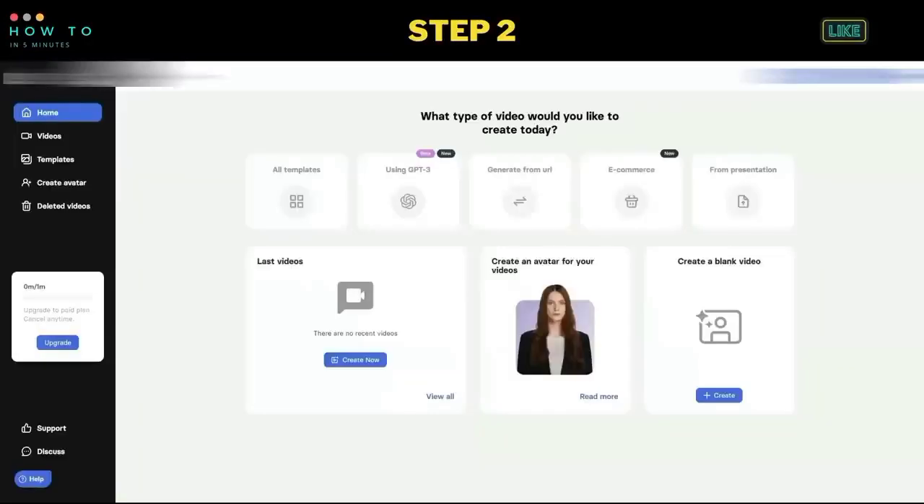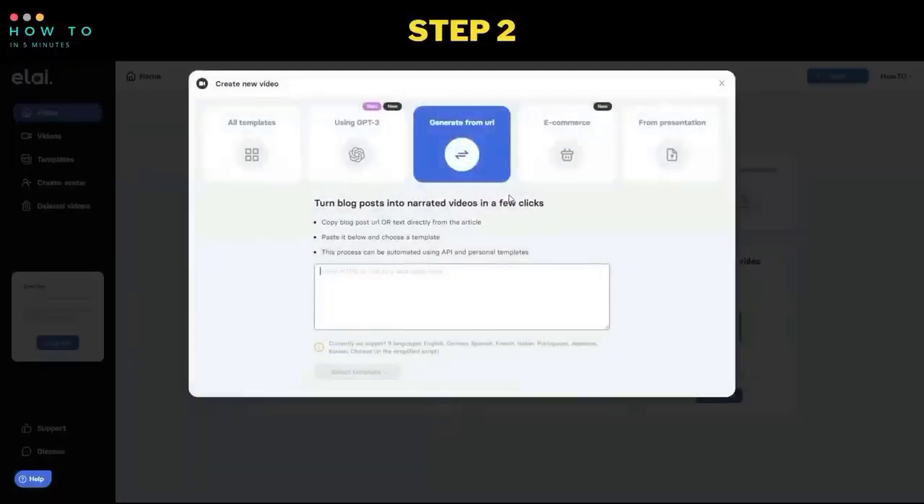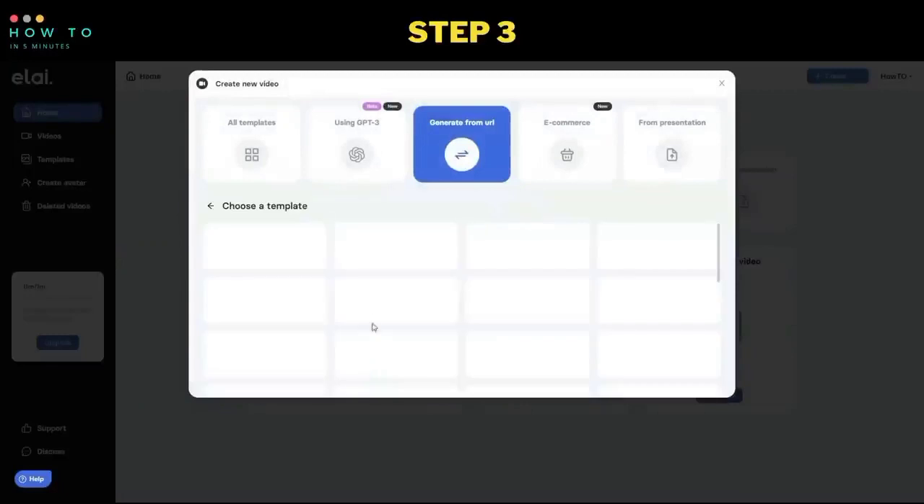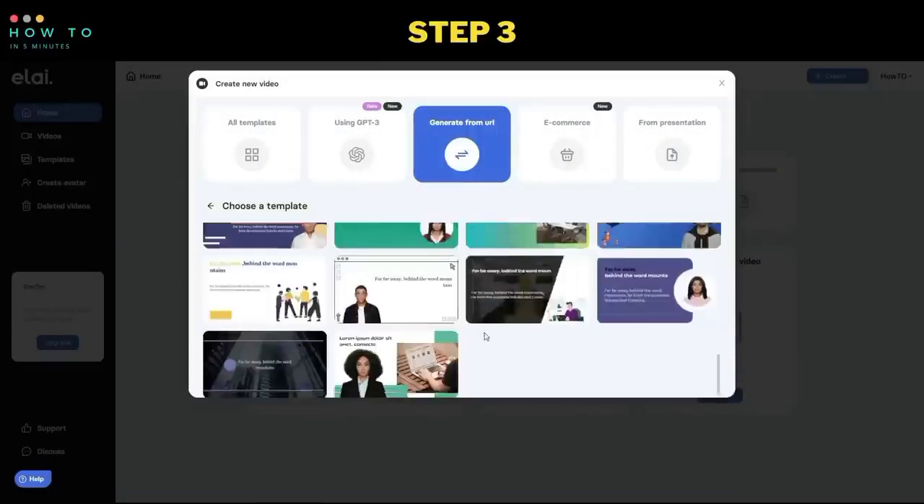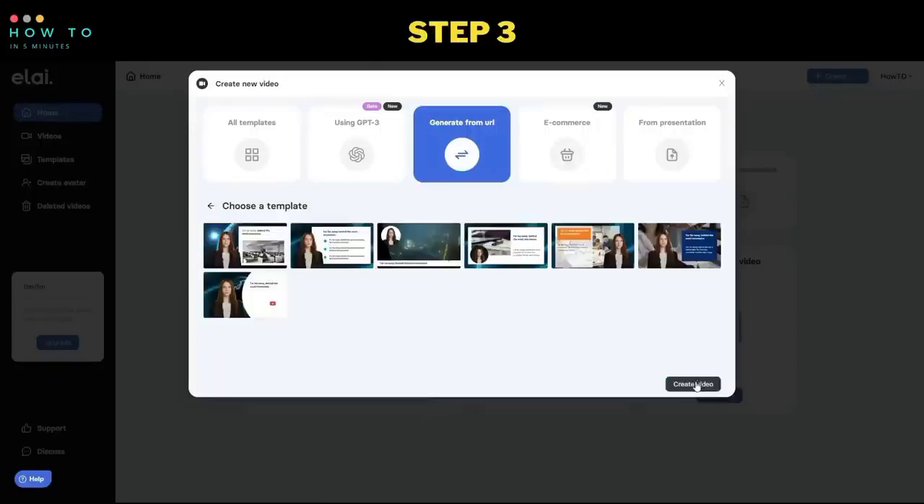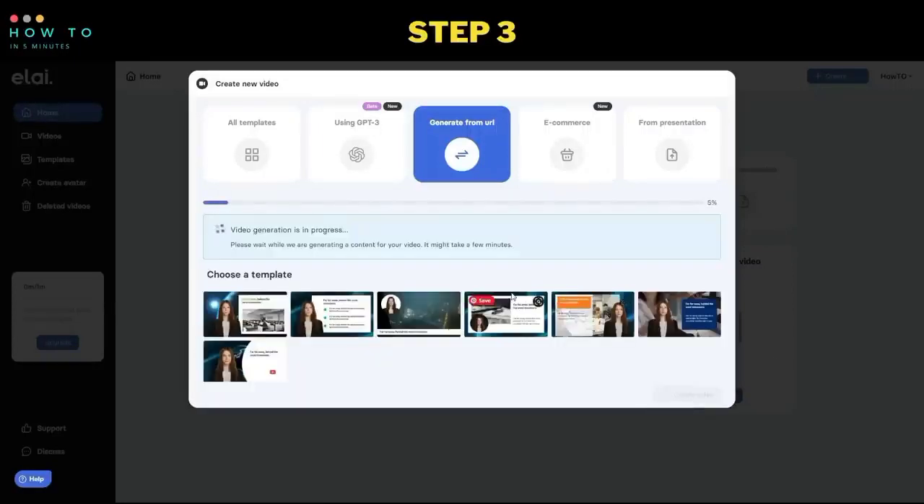Step 2. Open Elai.io. From the Elai home screen, click on Generate from URL and paste your article link. Step 3. Choose your video template and click on the Create Video button. Wait for the video generation process to complete.